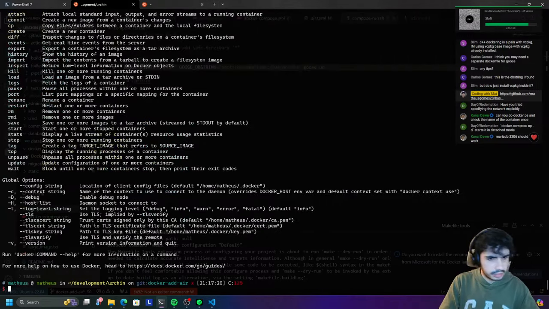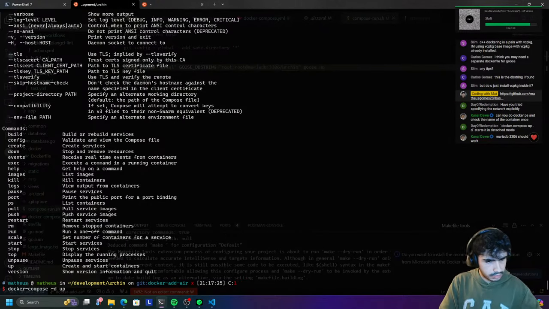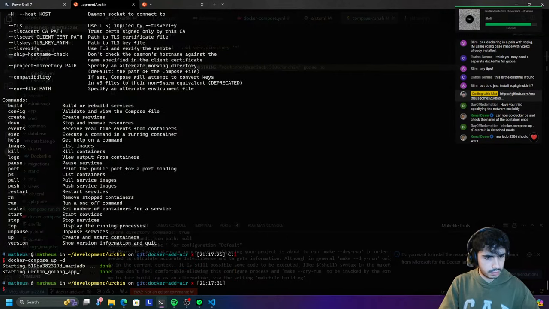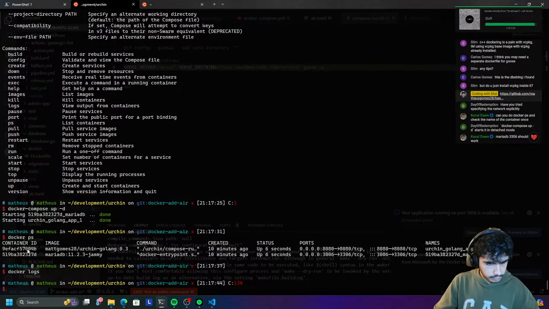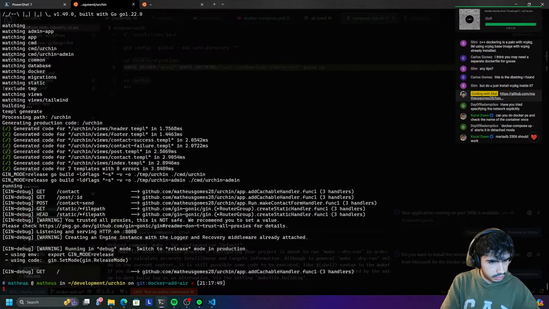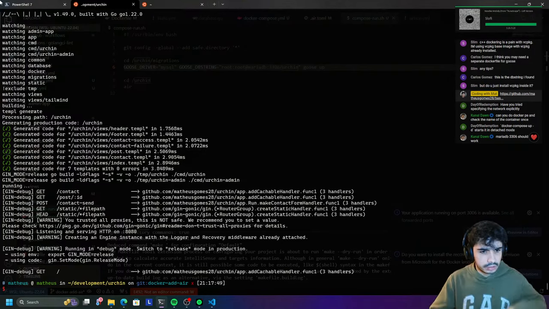So dash D for detached. Docker-compose dash D. Okay, it's started up. If we do a docker ps now up here. Do I get docker logs or something? Docker logs, can we see the logs here? Oh yeah, we can see the logs. That's great.